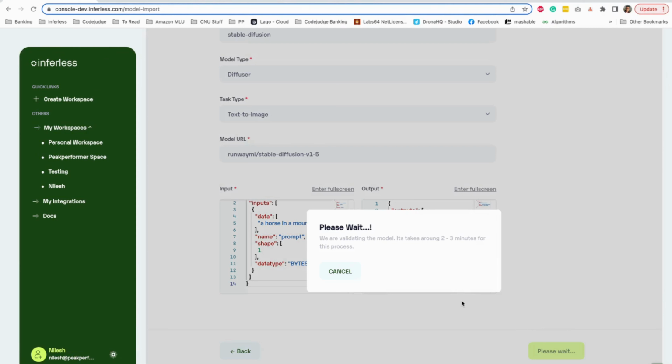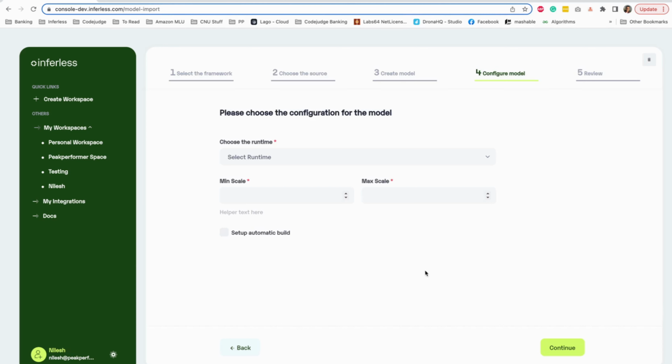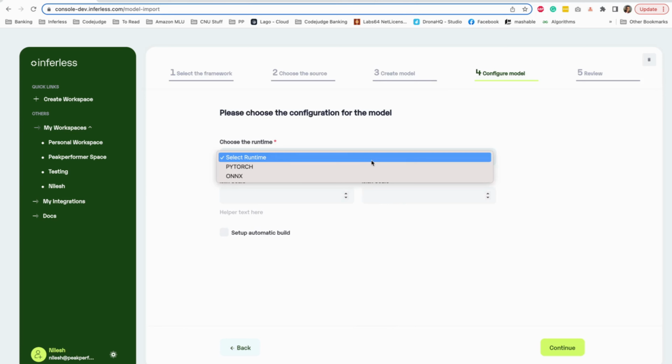In this step, in the back of the process, we'll quickly check your model URL and see that all the data points that we need for importing the model are correct. Once this validation is complete, we move to the next step. It will ask you to choose a model runtime to deploy the model. So right now I'm going to go with PyTorch default.